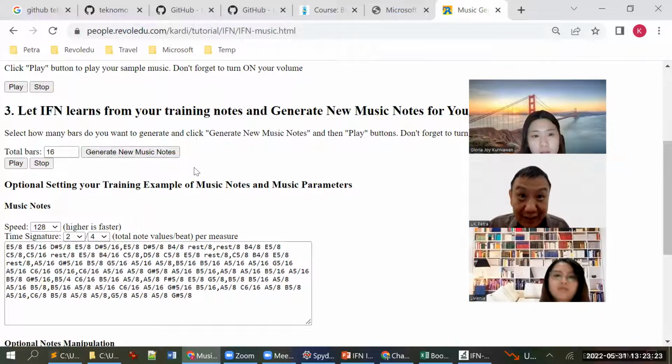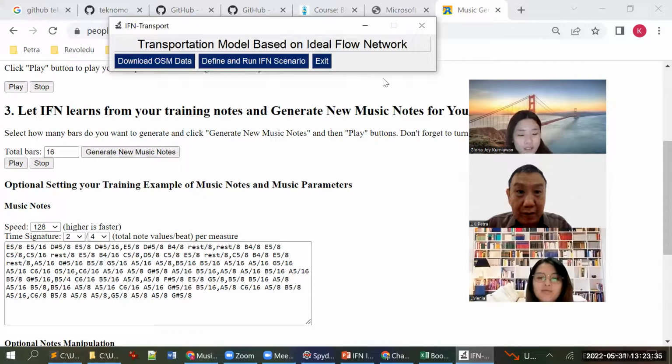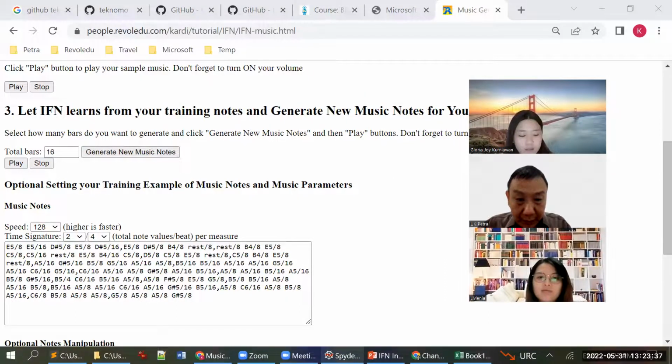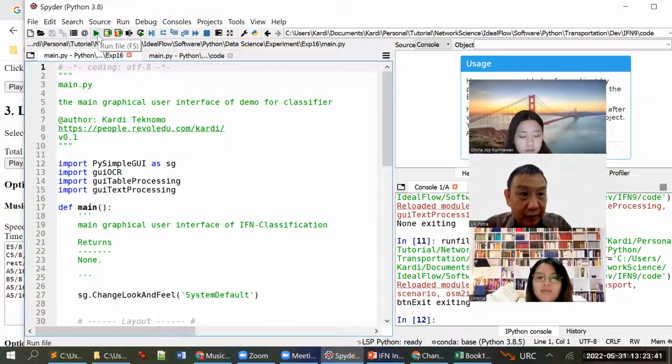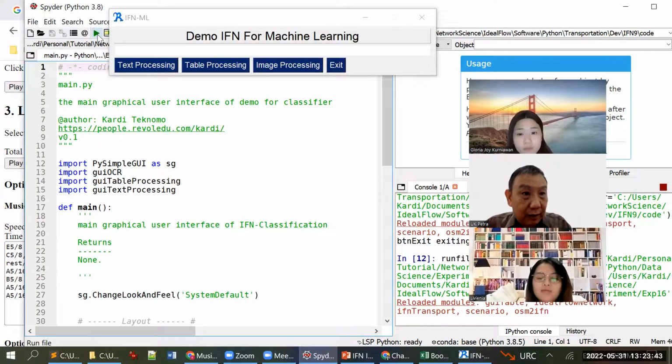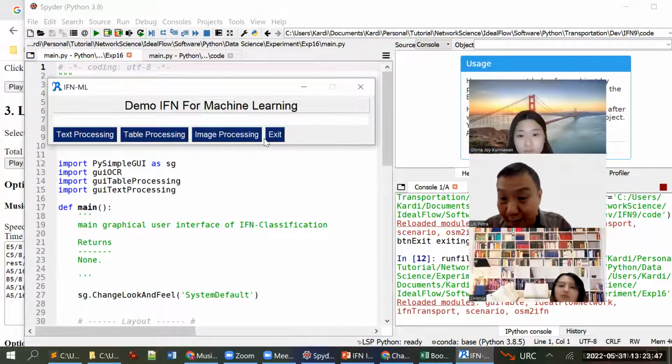Any comment? Okay, so let me show you another one, which will probably give you a better idea. I will close this. Yeah? So this is another IFN that I created. This is the demo of IFN for machine learning.